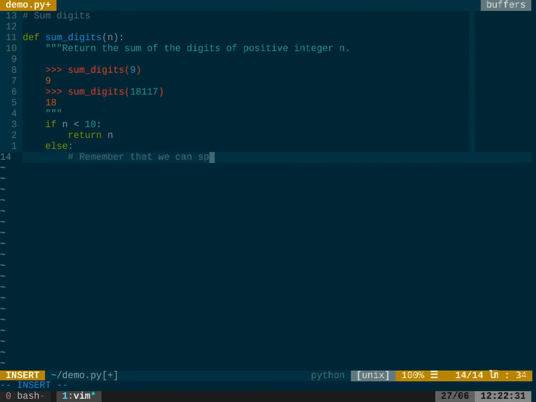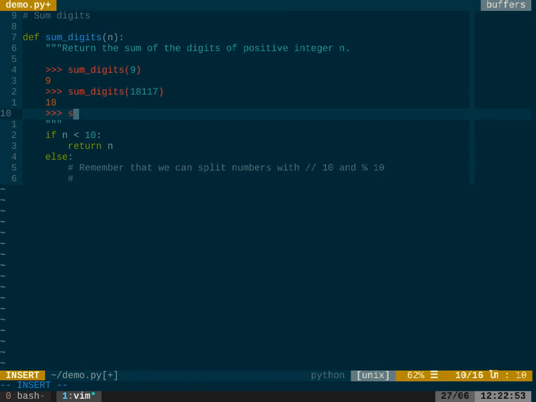So what we can do is, for example, if I want to get just the last digit of a number, let's say we're looking at a new case, for example, sum digits of 18. If I want to get that last digit of that number, I can do n mod 10 to give me the last digit. I can do n floor divided by 10 to give me all but the last. That's the way I want you to think about these two calls to modulo and floor divide.